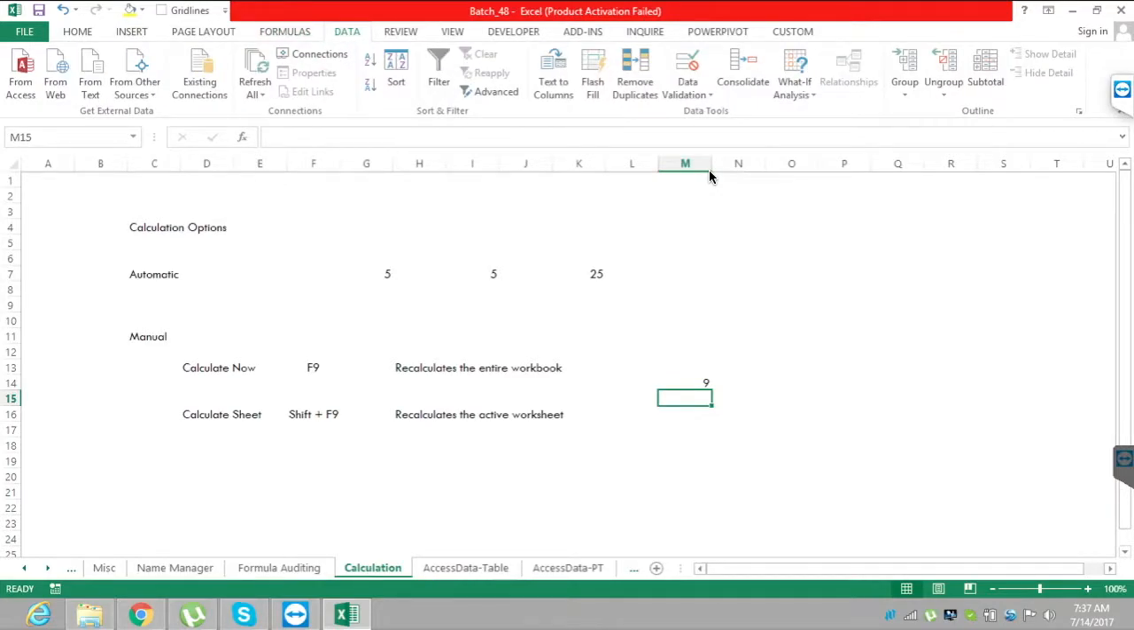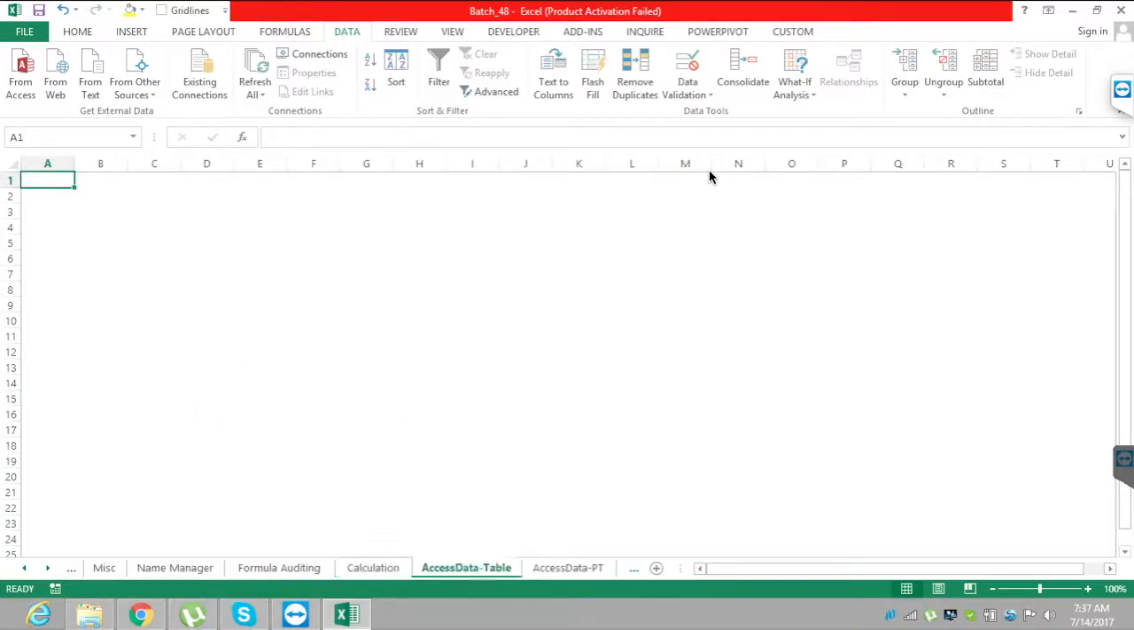Let's move to data tab. In data tab, the first option that we are having is get external data. Data can be retrieved from any external source. That can be a database, a website, a text file or any other sources. As Microsoft Access is a part of MS Office, they directly gave the connection here.